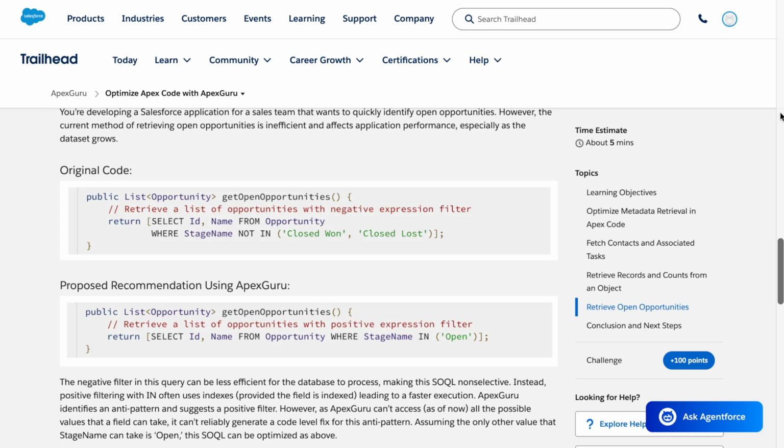ApexGuru identifies an anti-pattern and suggests a positive filter. However, as ApexGuru can't access, as of now, all the possible values that a field can take, it can't reliably generate a code-level fix for this anti-pattern. Assuming the only other value that stage name can take is open, this SOQL can be optimized as above.